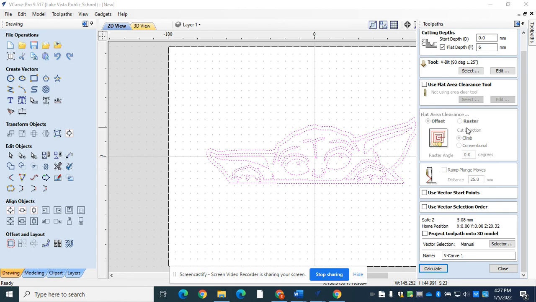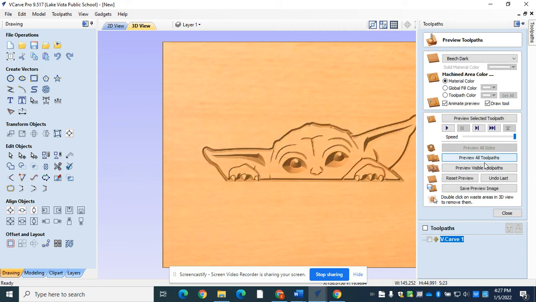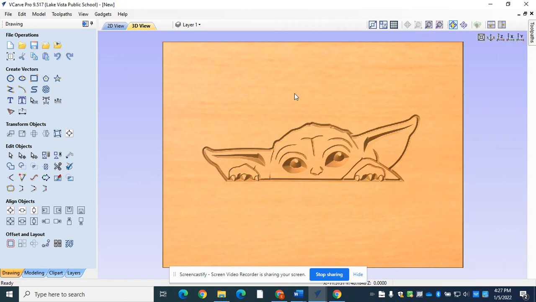And I can check all the way down. It's called Vcarve 1. I'll calculate. And then I can preview to see what this image will look like when it's cut out. Preview all toolpaths. That looks like it will be an interesting Grogu.